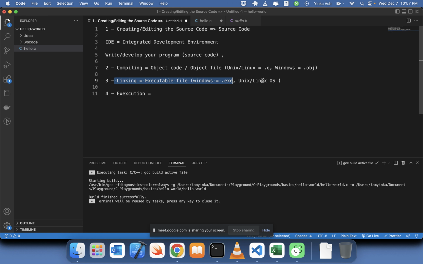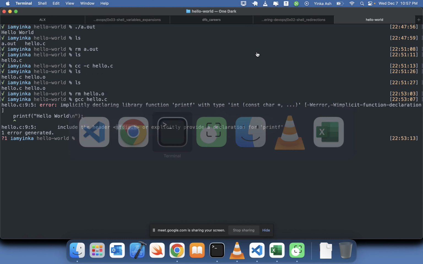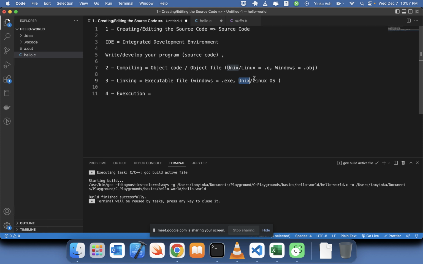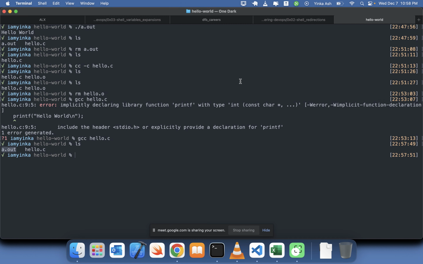For Windows, you get the exe. For Unix, which is for Mac, you have the a.out. For me, I have the a.out. So if I do gcc and then hello, this one does all the compilation and linking together, so it gives me the a.out file. Am I supposed to check the a.out file? No, the reason why I'm getting the a.out file is because I did the compilation and the linking together.